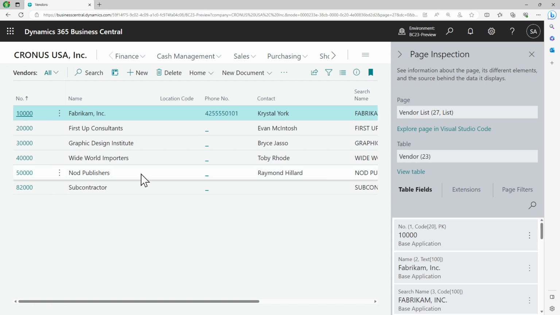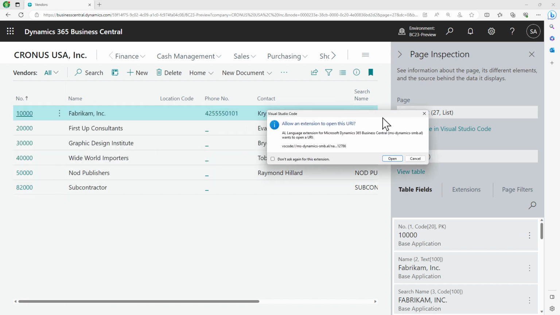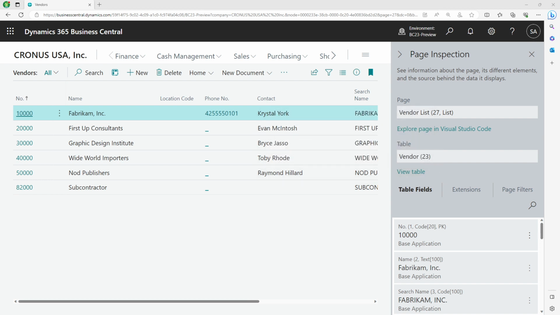So let's click on it. Let's not waste time. As soon as we click on it, let's see what happens. It's happening on my other screen, but this is the message that I'm getting. It says AL language extension for Microsoft Dynamics 365 Business Central wants to open a URL, which is VS Code, and then this is the URL or the path for your AL extension, and then there is a number 12786. And let's click open.